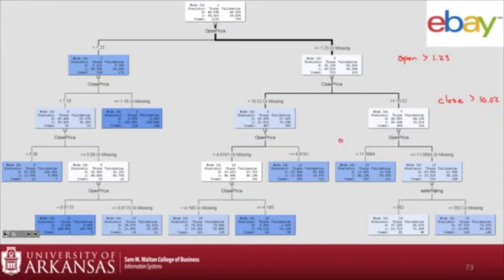So now I'm going to have an opening price that is less than $11. And if that's the case, now I have 86%, or 83%, of the people meet this criteria, make it a competitive auction.